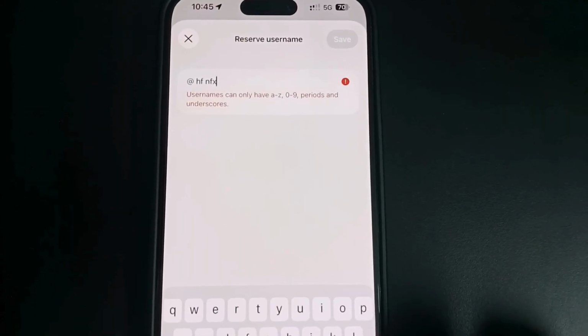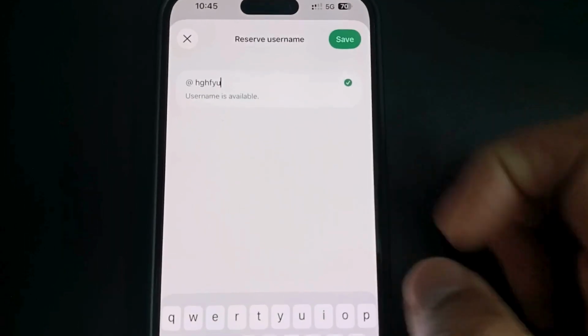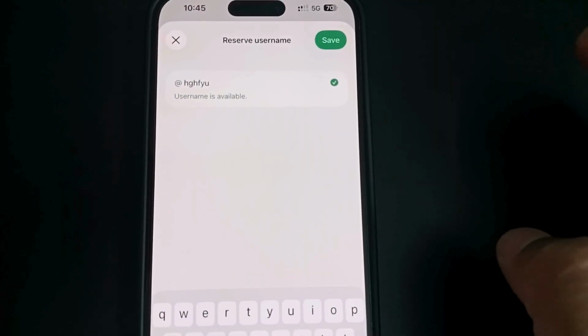Make sure your username is a single word and it's available. And if it's green, you can go ahead and save it. If it's not green, you will not be able to save it.